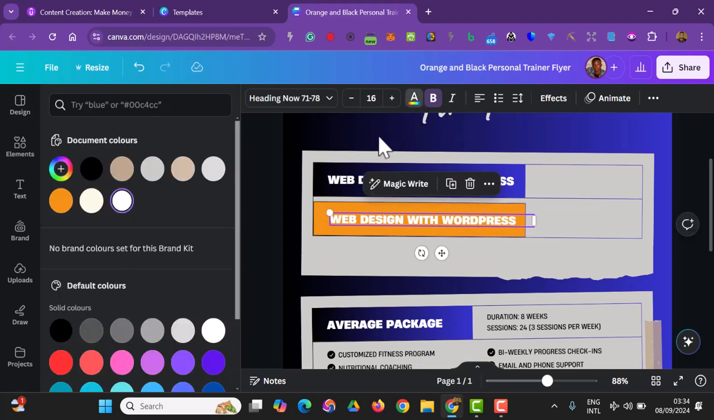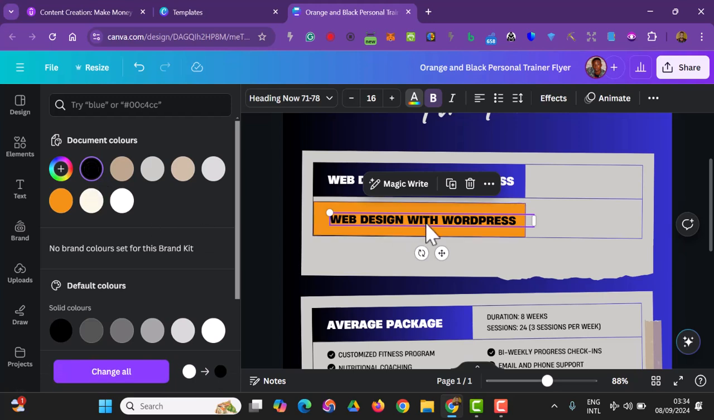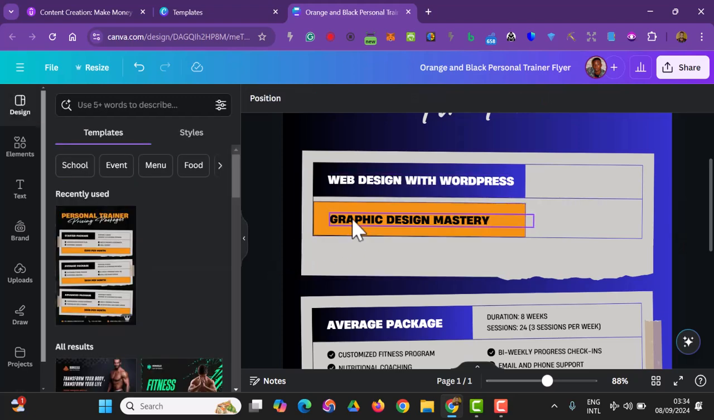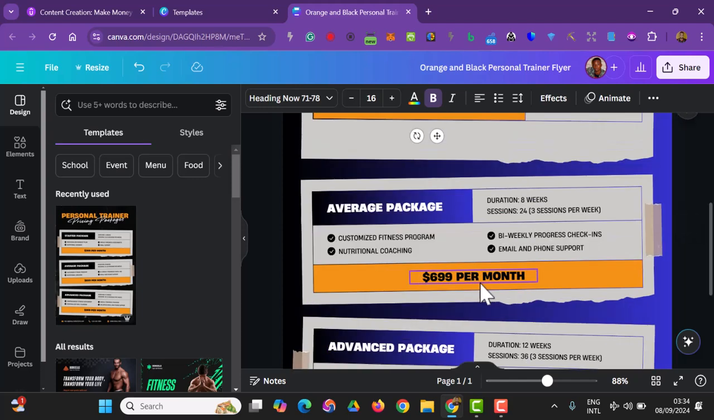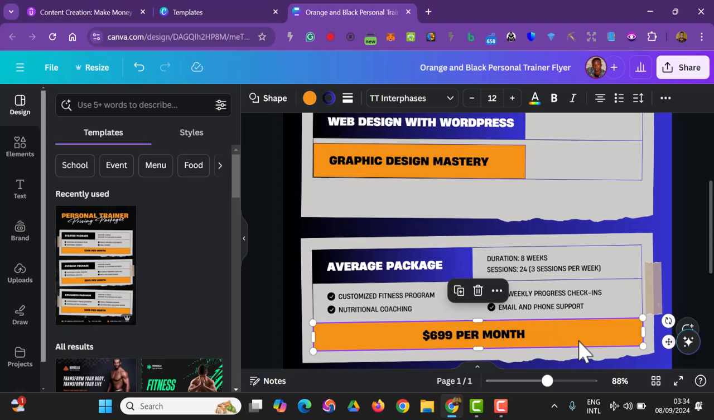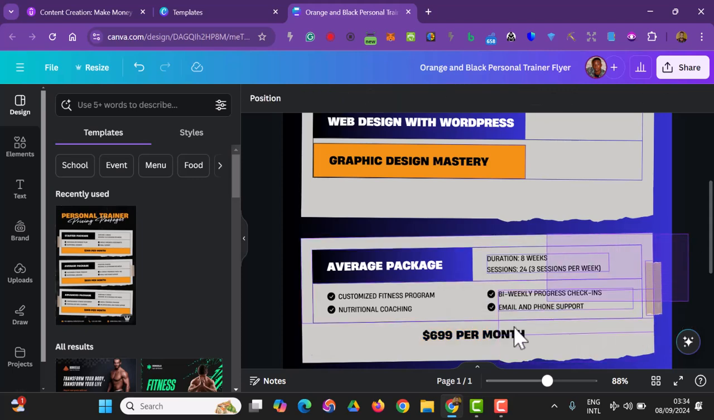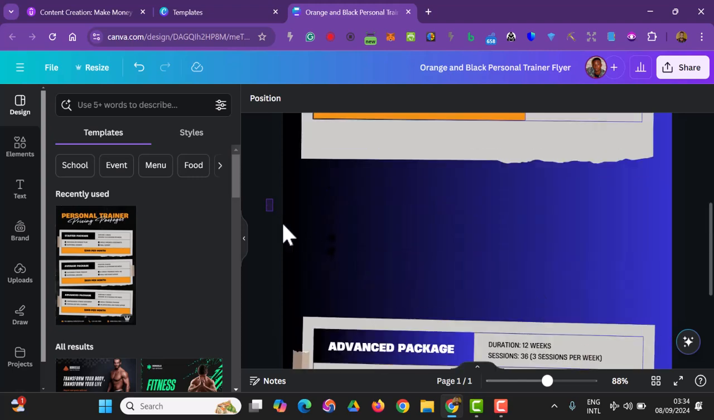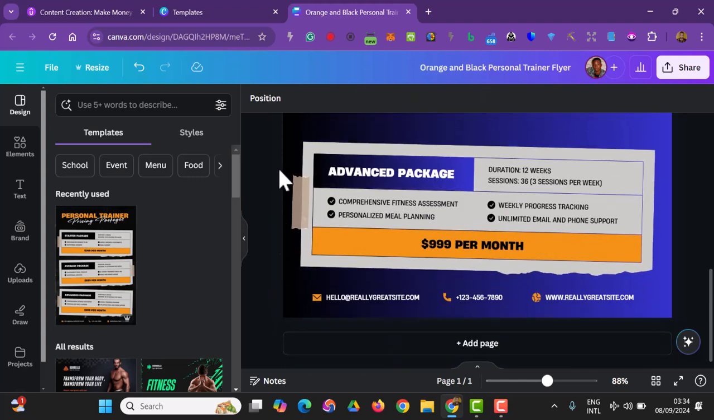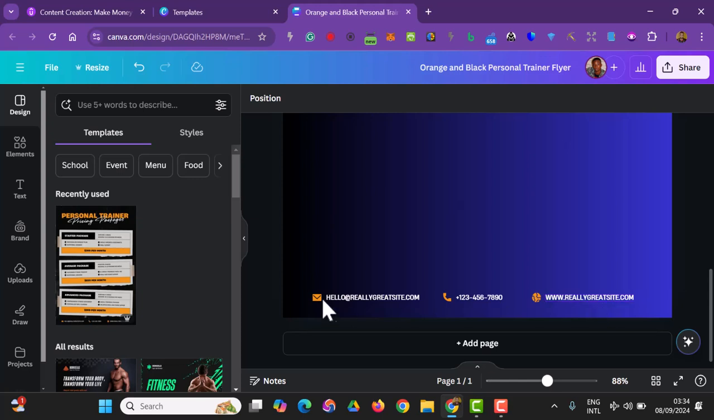I can change this color to black, the text color to black, and here I can say graphic design mastery. So we could leave something like this, and let me align it. Okay, so I have something like this, and I'm going to just delete these other parts. Let me just delete all these other parts I don't want. I'm going to delete these whole parts. All I have to do is to highlight and delete.